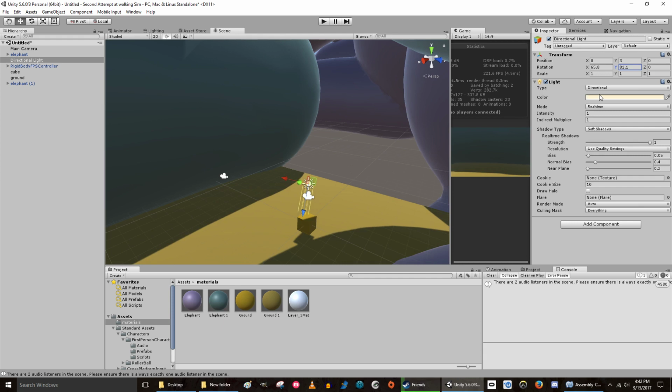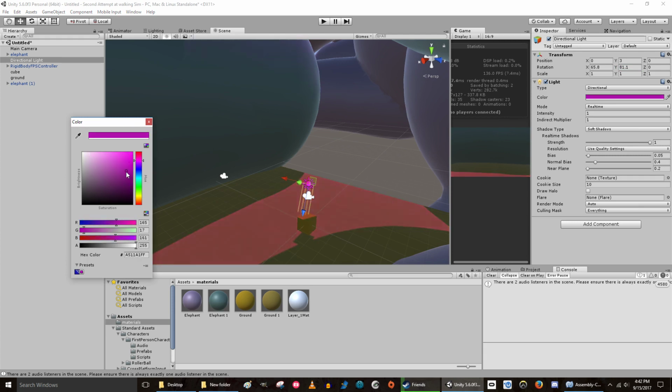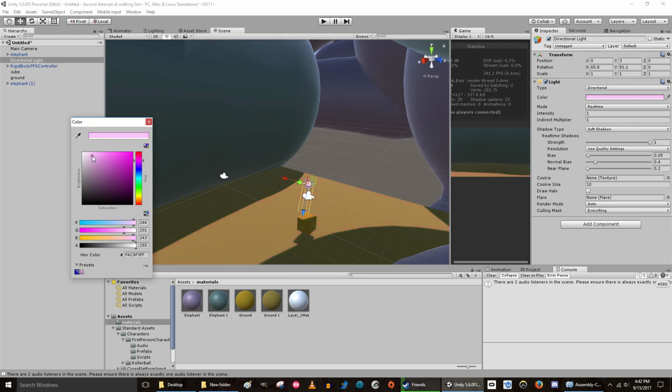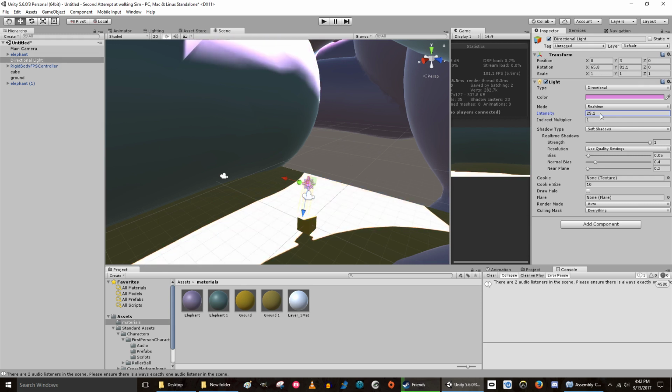Okay, and then what color do we want it to be? I'm going to click on here to choose a color. Let's see what happens when it's pinkish. Ooh, yeah. Let's still be a little bit subtle, right? Okay, and then we can adjust the intensity by clicking on intensity and just ramping it up. Ooh, I like that. But it's too much. Oh, right there. Yeah, that's good.